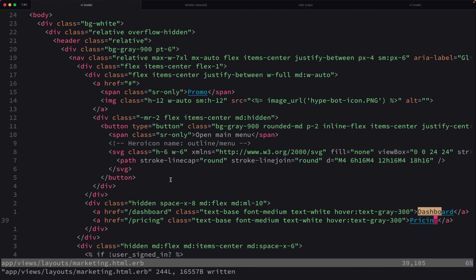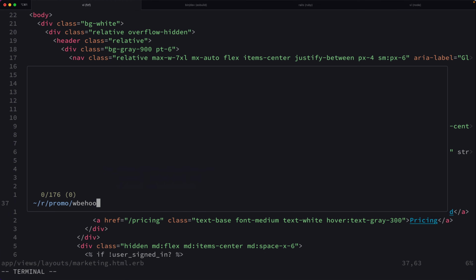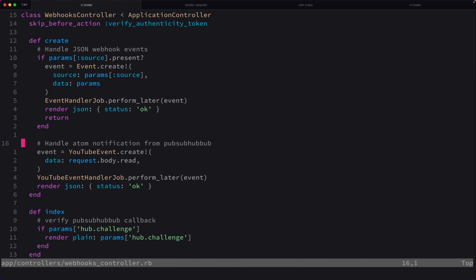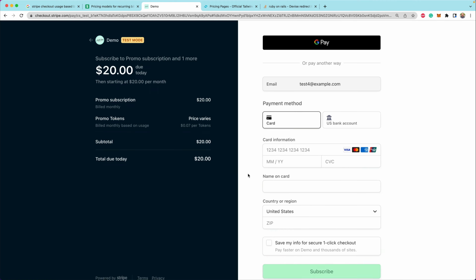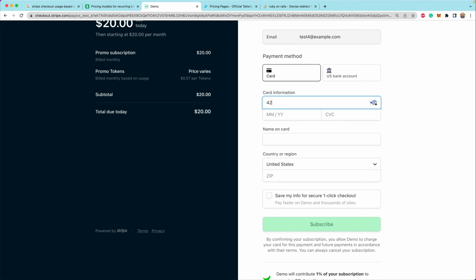I did. So in our webhooks, so events are already coming in. So handle event job. That's where we want it to go. So now if I say, let's sign up with this 4242 card.